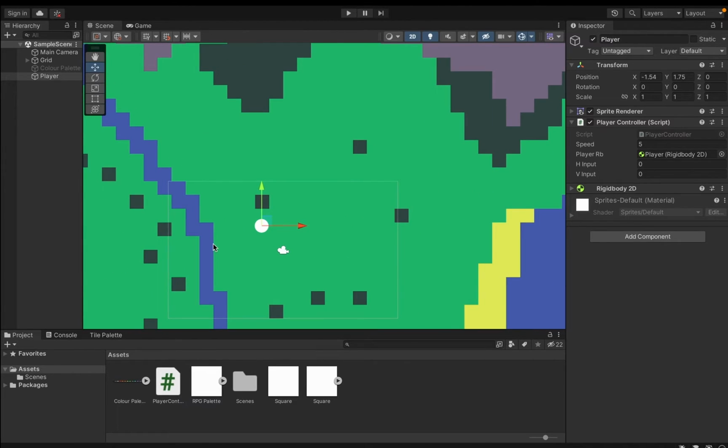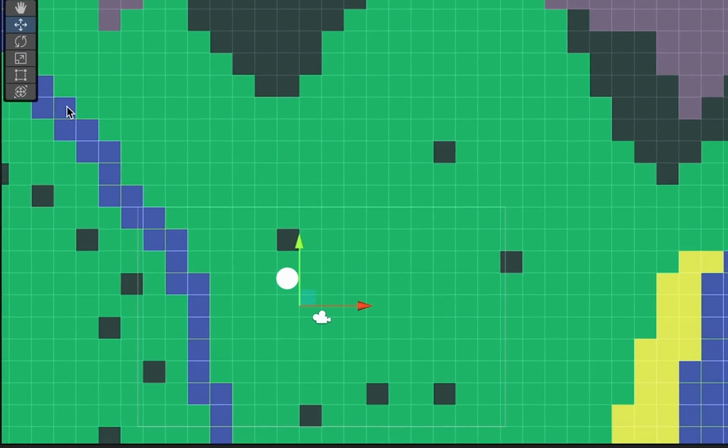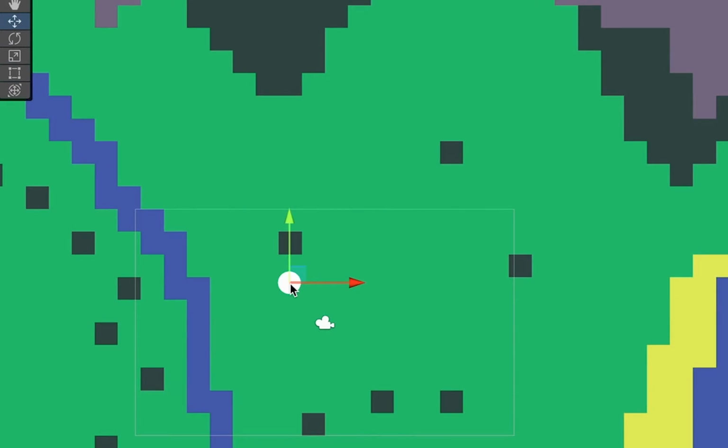Last tutorial, we added colliders into our tile map. You'll notice that when I click on water, it has a tile map collider, and there are green squares on all of my water that make it so that it can collide with other objects that have a collider. However, at the moment, our player does not have any sort of a collider, and so he's not detecting collisions.